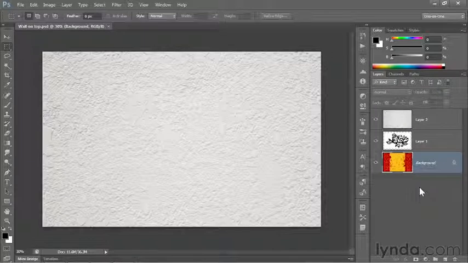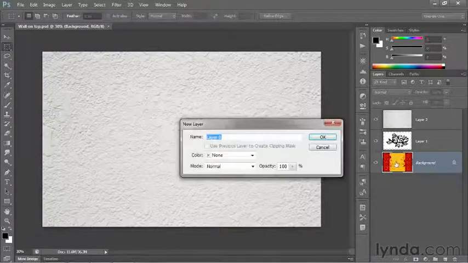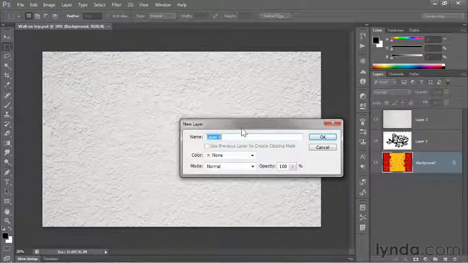And what that's telling you is that this is not a floating layer. This is essentially the flat base of the composition. If you want to turn it into a layer so that you can drag it up and down a stack and modify it independently, like other layers inside your file, then you just double-click on its thumbnail, and that brings up the New Layer dialog box.